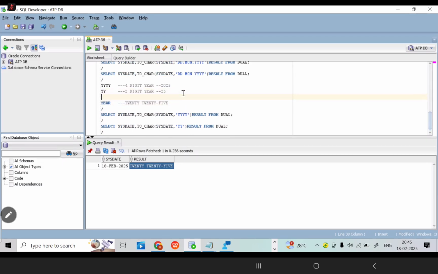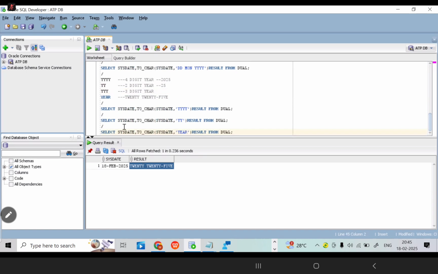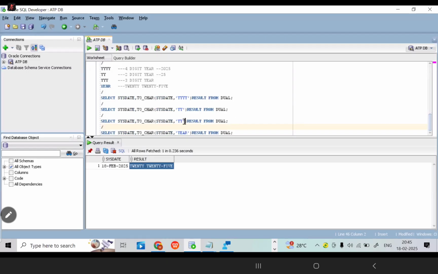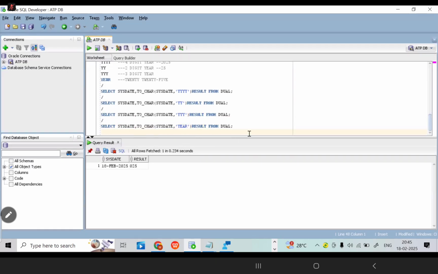If you give triple Y, only three digits it can print, something like 025. Just three digits like that it can print. Now if I give three Ys, is it printing or not? Three digits. Clear? Now I am able to print this one.